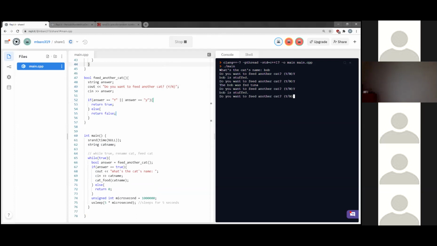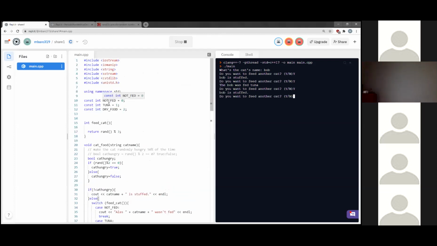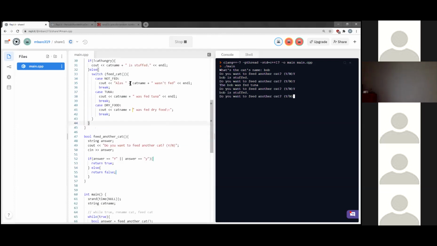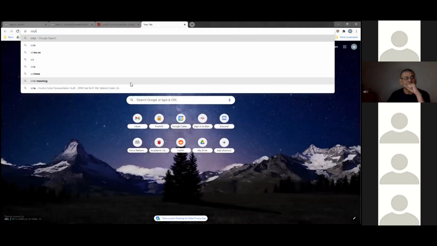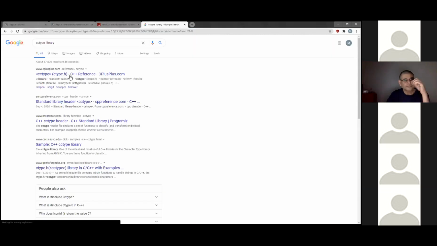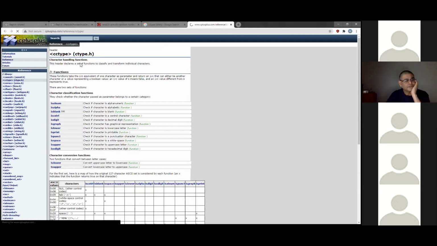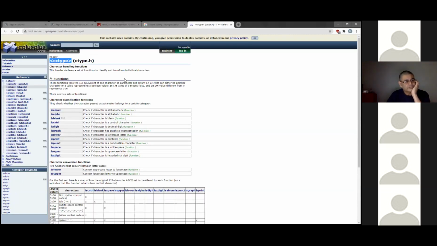I wonder if there's a to-lowercase function in C++. Let me look that up. You can use the cctype library. I found the reference page. If you go for the cctype library, you can use toLower for letters. So for a string, to get the letter, you can just use bracket notation and get the first letter with bracket 0.